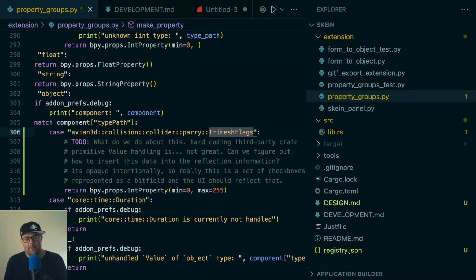If we build tri-mesh flags into Bevy, or into Skein in the Blender add-on, then any Bevy application, which is all versions, has to use the same tri-mesh flags field, which is weird, right? That doesn't match. And because that doesn't match, it will be a problem for somebody at some point.